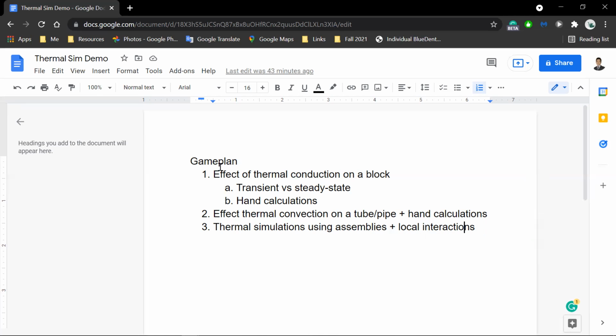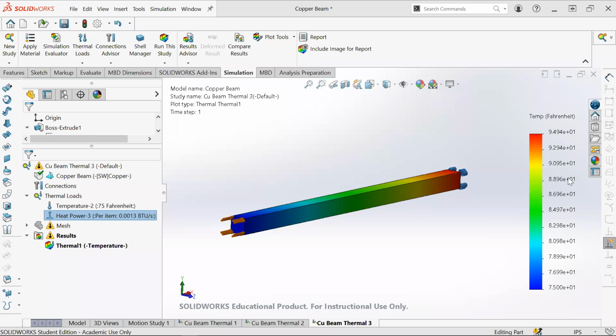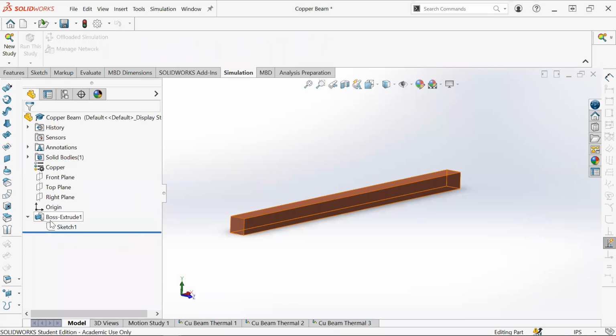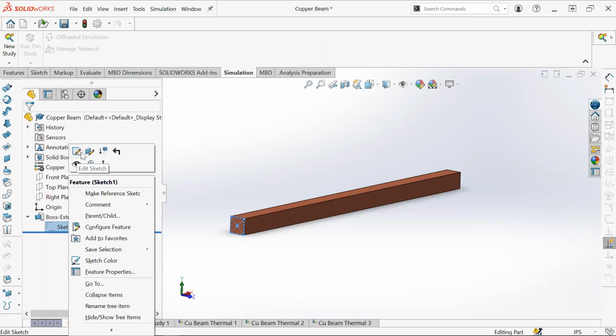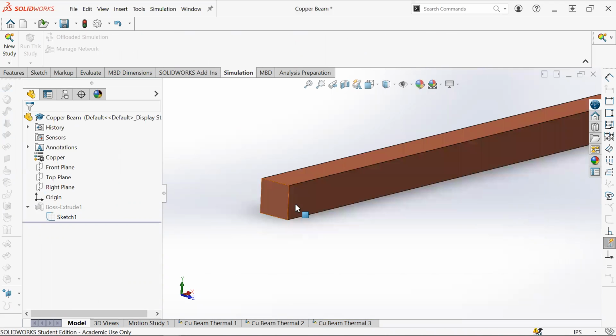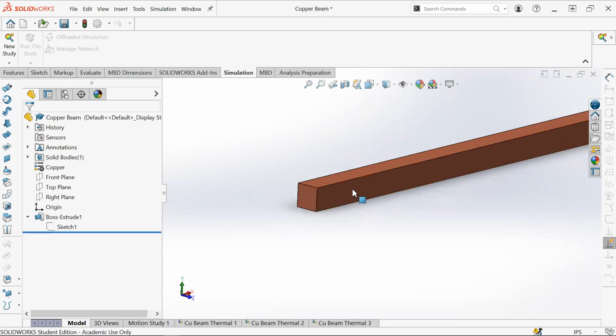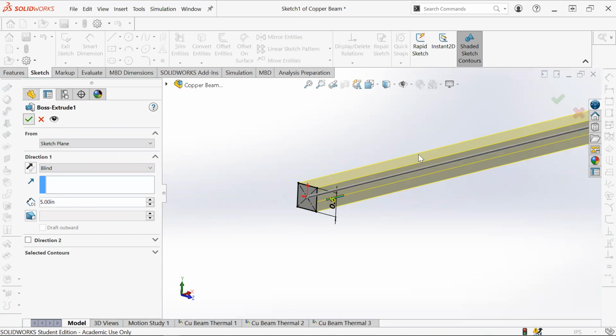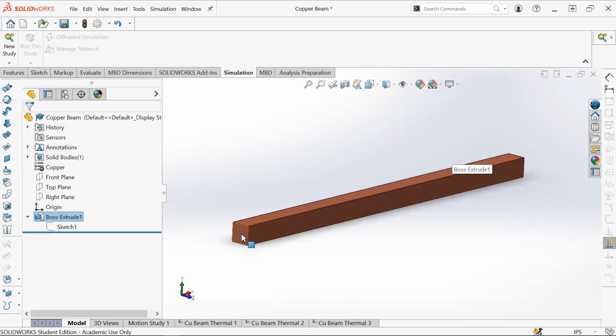So let's start by looking at the effect of thermal conduction on the block. So let's move that around. Okay, let's look at the model first. This is something that I just quickly whipped up. It's 0.25 inches. The cross section is a square with 0.25 inches on both length and width, and that is extruded a distance of 5 inches. So it's a pretty small beam or stick.